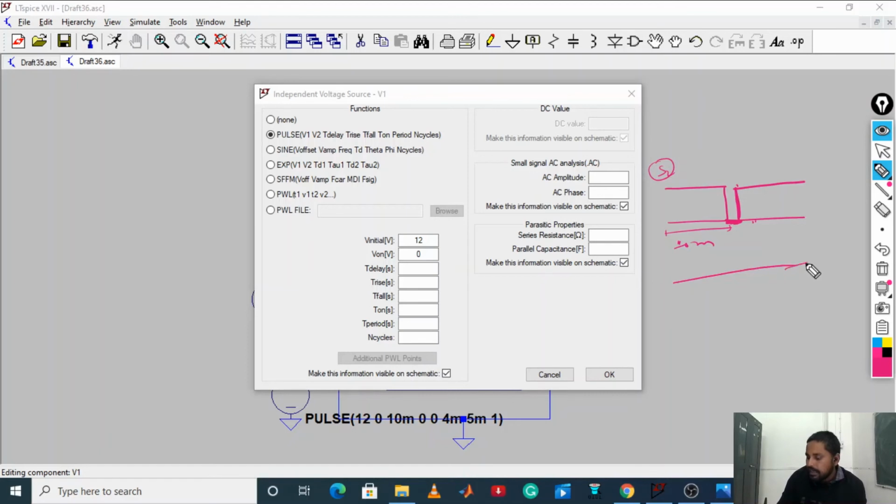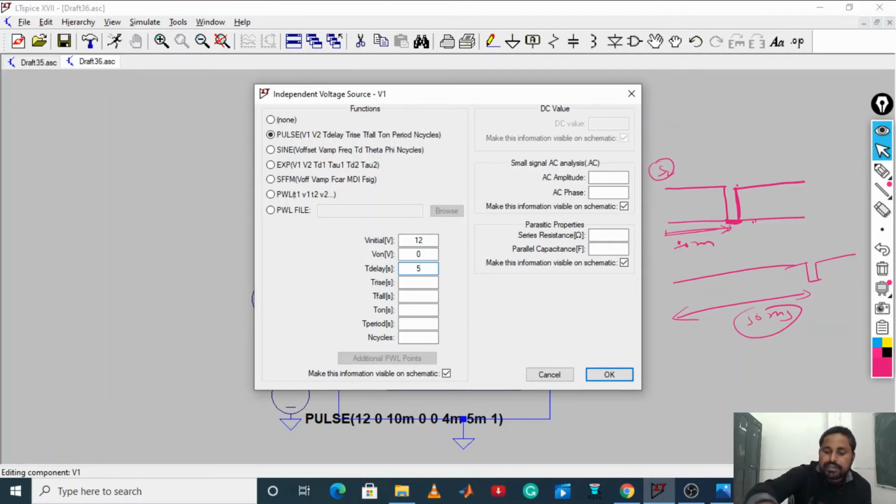After a certain time delay we are going to provide S1. Initially we have given 10 millisecond. Now after 50 millisecond we are going to provide this pulse. So the time delay we are going to take is around 50 millisecond. Now rise time and fall time I have kept at 0 only.